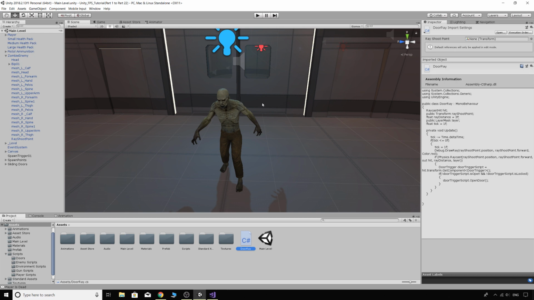so it's not going to be checking, just say we were running this game at 60 frames per second. If we were just shooting a ray in the update function, it would be shooting 60 times a second, so it'd be checking for this door 60 times a second, and we're going to slow that down with a simple timer that'll make it so it only checks once a second or something like that.